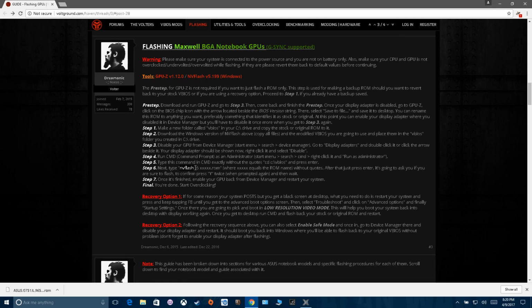So that ROM that I told you, asus.g751jl.965m.version1.rom, that's where you're going to fill that in where those X's are. So you need to put NV flash, space, -6, space again, asus.g751jl.965m.version1.rom, where those X's are. That's very important that you do that with the spaces, like I said, because if you don't, it's not going to work. You'll just be wasting time doing that.